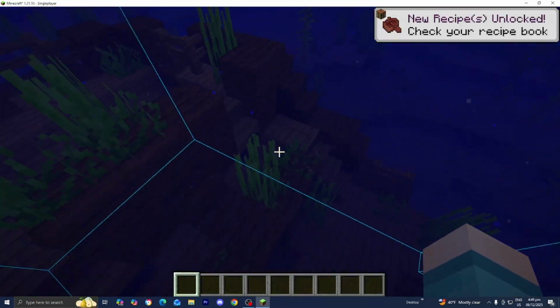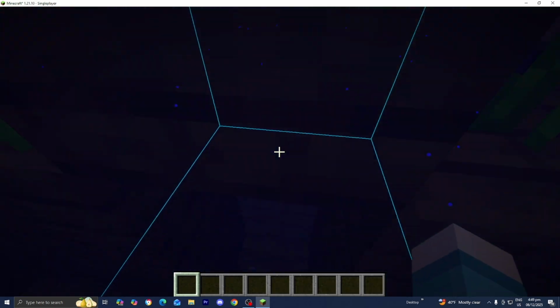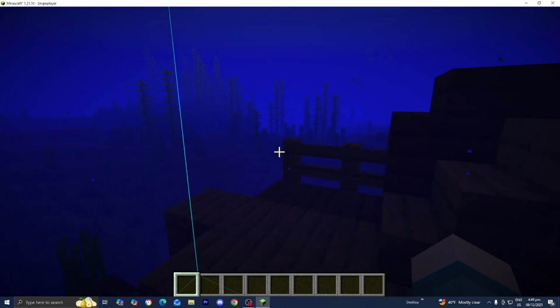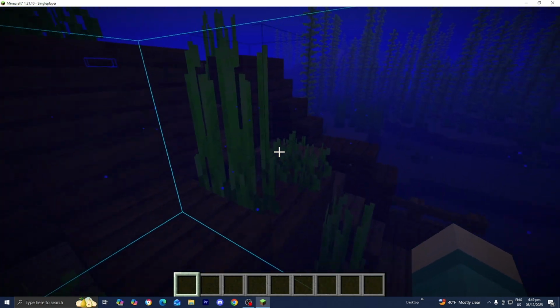So yeah, this right over here is our second structure. So literally just go inside of it, roam around, and now you just want to repeat the same thing for 5 structures in total. So I'll be right back with you guys once I went ahead and went to 5 different structures.